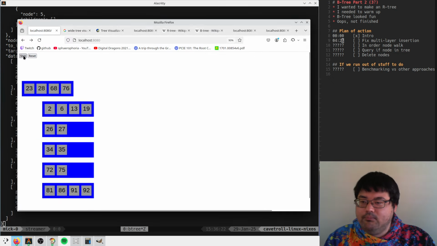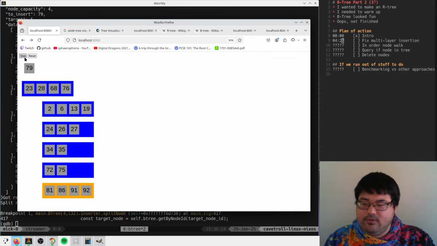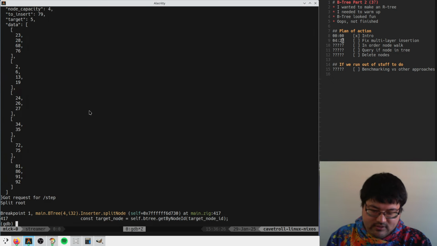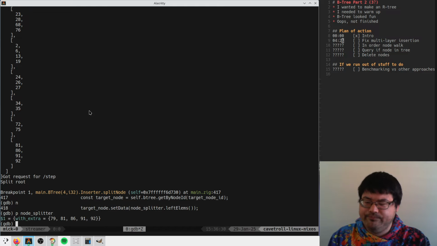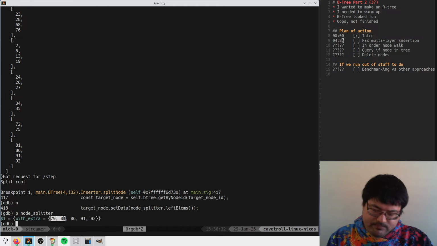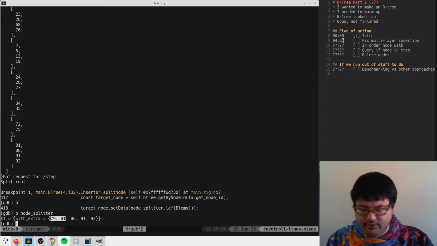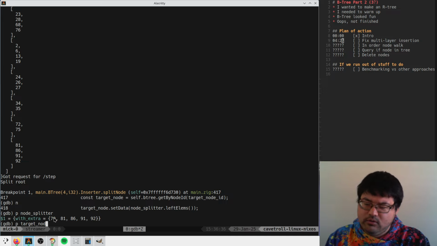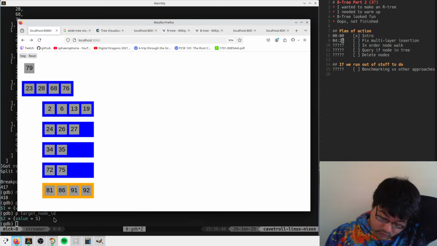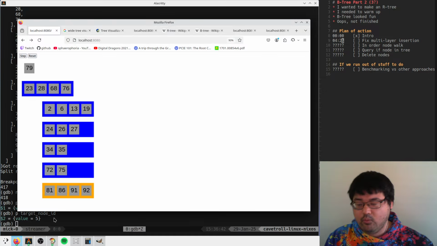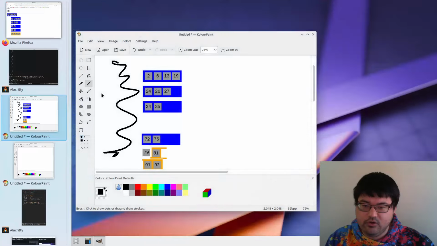Boom, boom, boom. Slam step. Get to the part where he's trying to break these things out. So we have node splitter. We've got 79, 81. We're trying to set those in some node. We got target node 85, which is super wrong. Super wrong. We are trying to set this into target node.